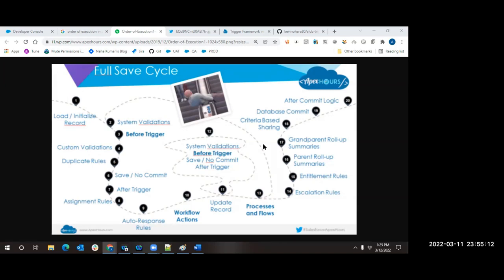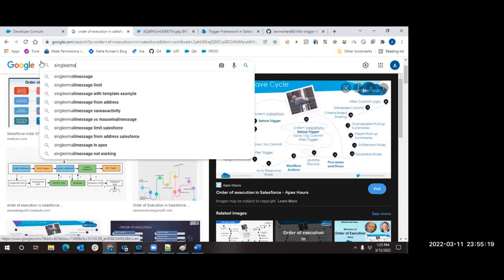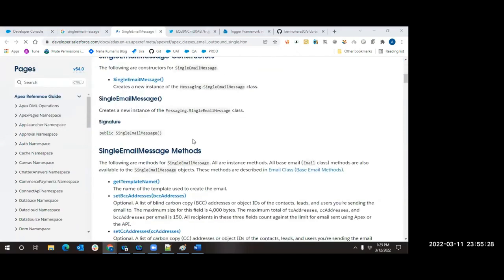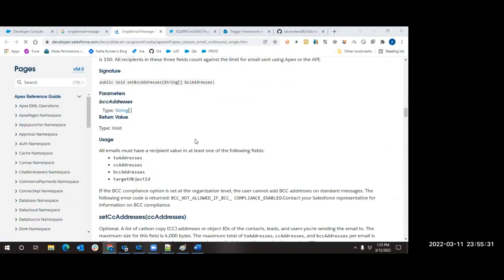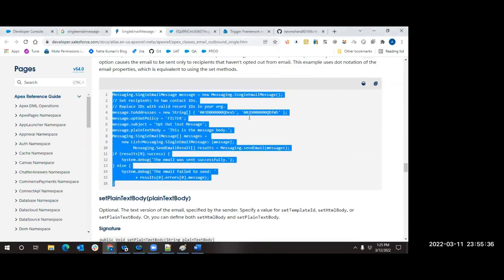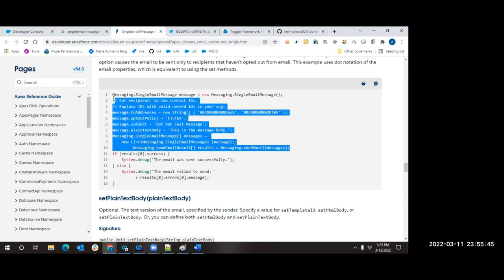Then for sending an email, we have a class by name Messaging.SingleEmailMessage. Salesforce created this specific class for us, and in this class there are some predefined methods. By using those methods, you will be actually sending an email. If you see here, this is the logic that has to be used in order to send an email. You can tell to whom should the email be sent. You can specify the email addresses as well, and you can tell what is the subject, what is the body, and then if you execute this, then the email will be sent.